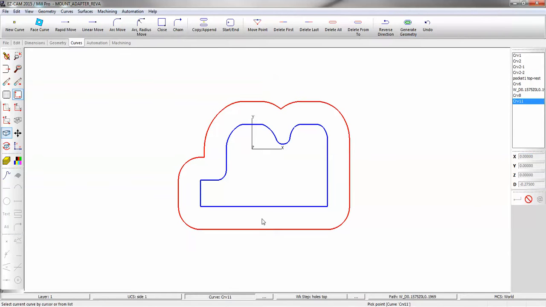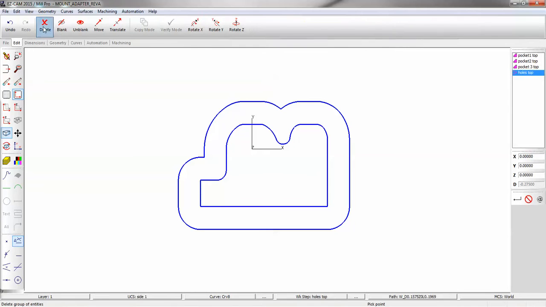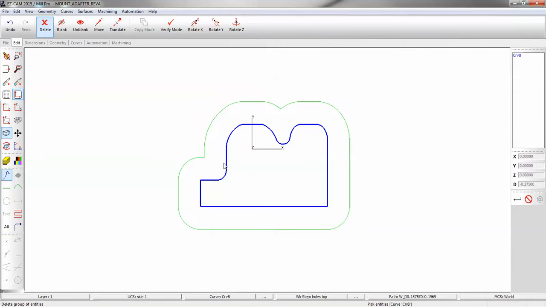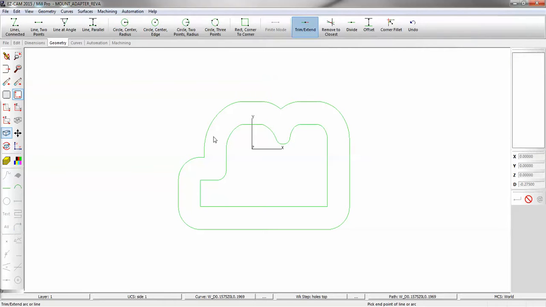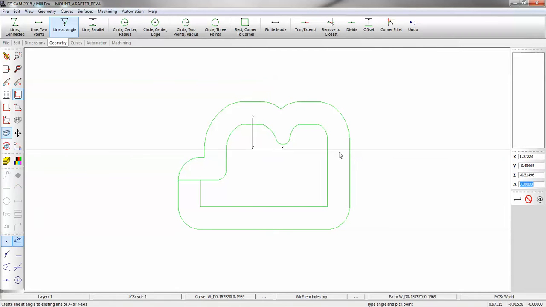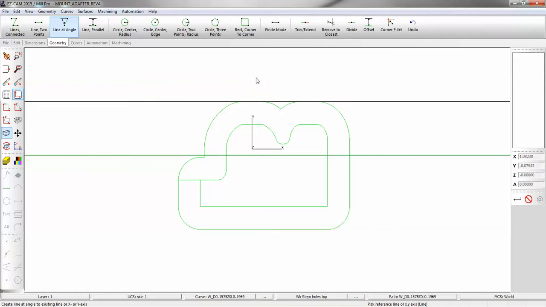Generate geometry from both of those curves, and then we're going to delete the curves. I'm going to extend this line out to here, and I want my tool to come into this area, so I'm just going to estimate a section for it to travel to. So I'm going to use line at an angle, snap to screen, come down to about here.